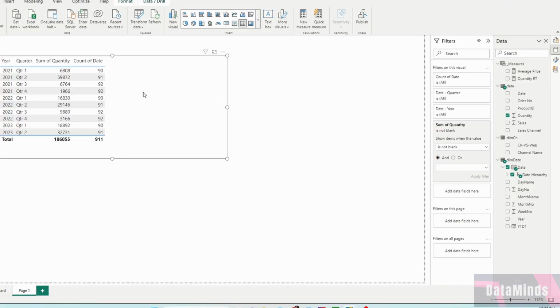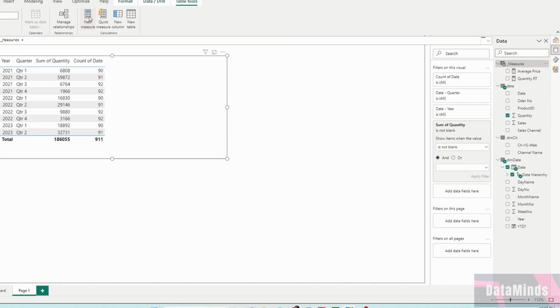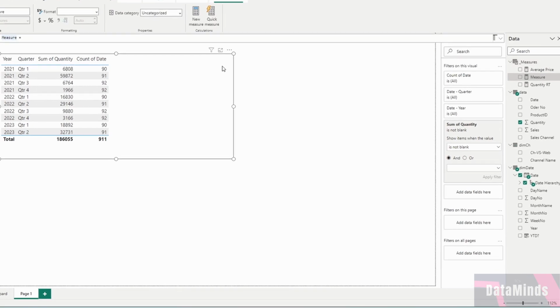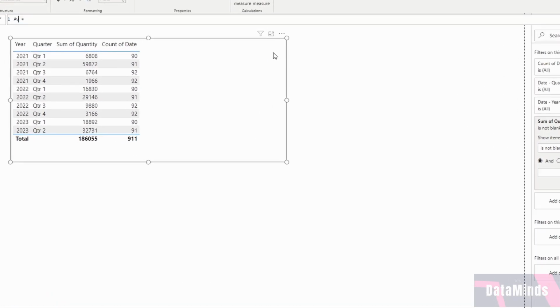How do we do this in our DAX function? Let's go here and create a measure. At first, we need to write down our measure name, average quantity. We basically need sum of quantity and count of date.